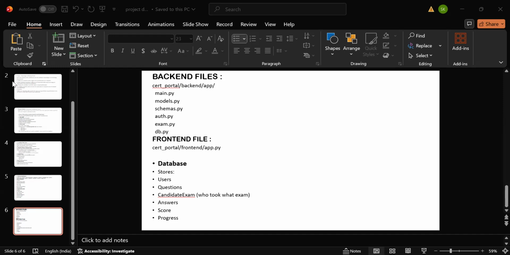Then moving to the next line. It stores the candidate exam. Then hashed password stores the encrypted password. It is never plain text and must not be empty. Then moving to the next line. If it's true, the user is an admin, and the default is false. Then it automatically stores the time when the user is created.